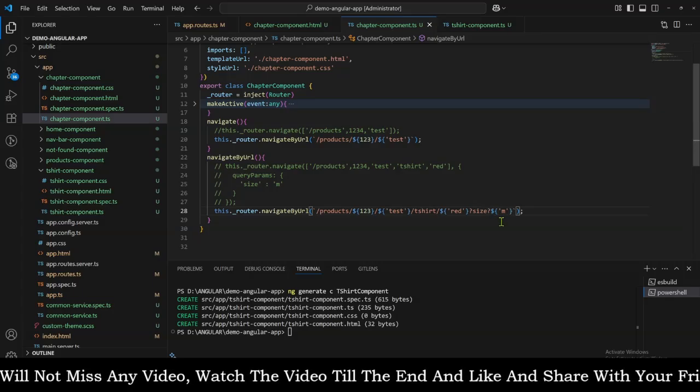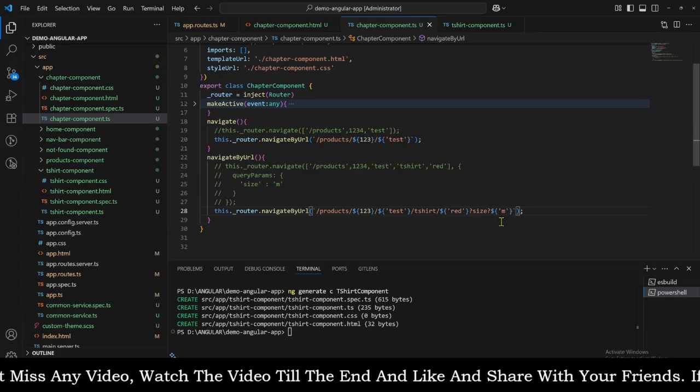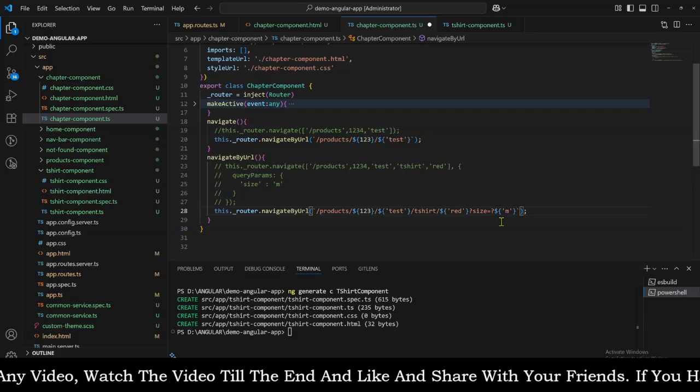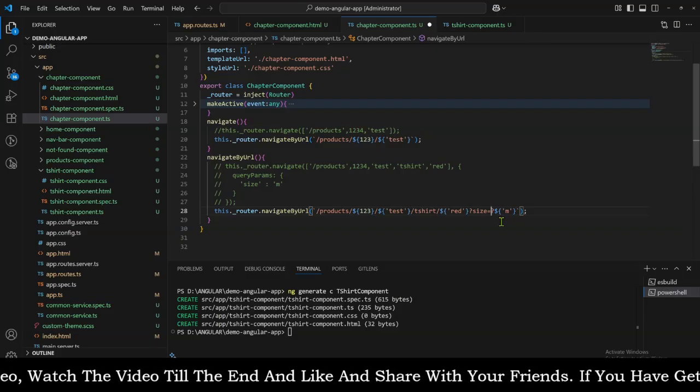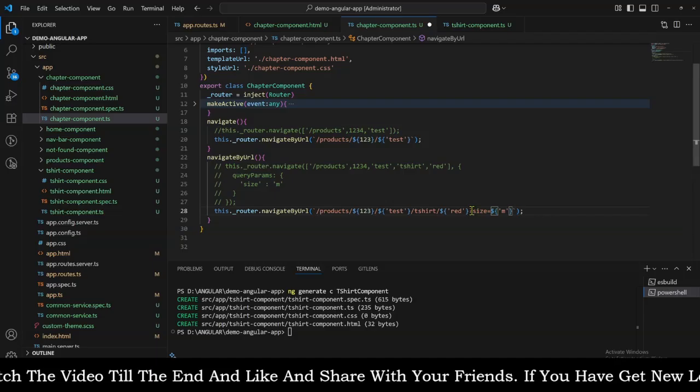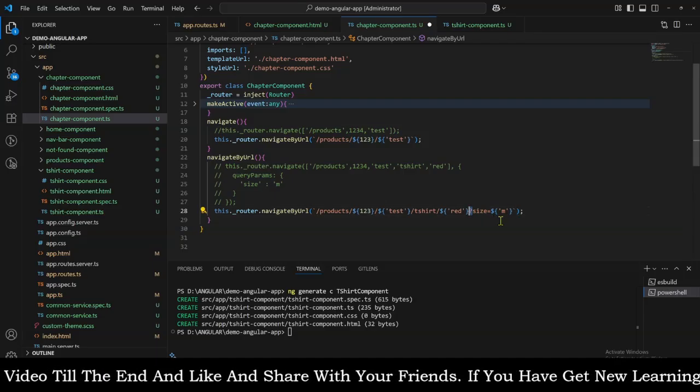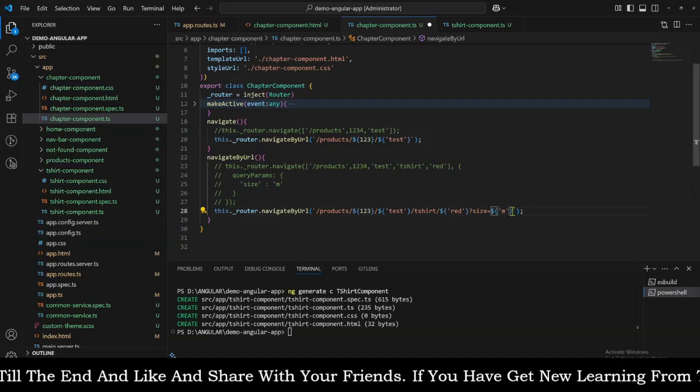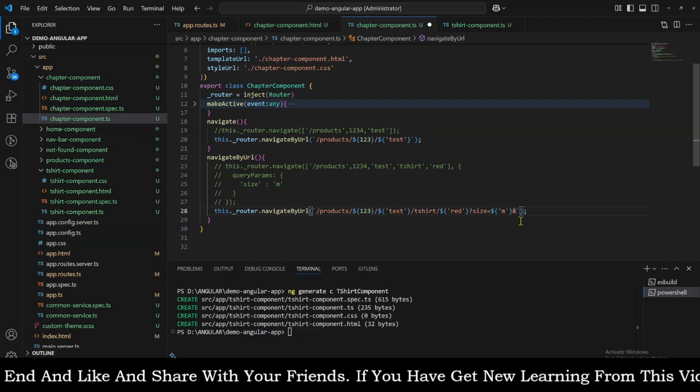Okay, so we are not giving the equals to sign over here, and we have used this question mark. We don't need that question mark over here. So we want only one question mark. And if you have multiple query strings, let's add ampersand.